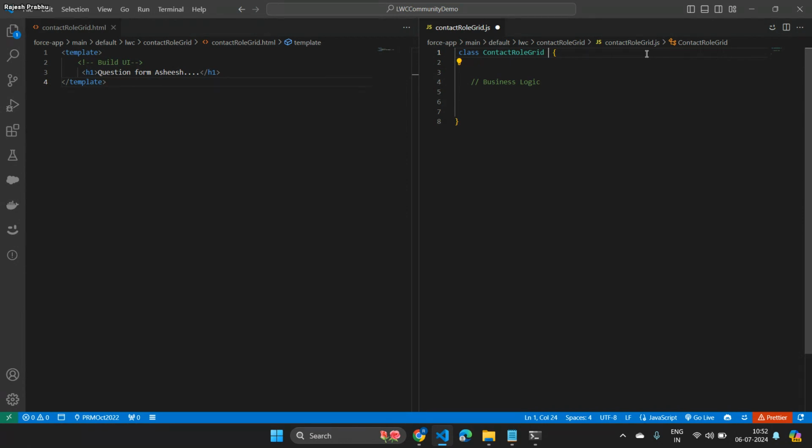So don't think the syntax is a little complex. No, that's not at all. It's simple. Class is what we are creating, but in addition, we are using inheritance. We are inheriting a base class. That's why we have this extends LightningElement. This LightningElement is actually a class written by Salesforce, not us.